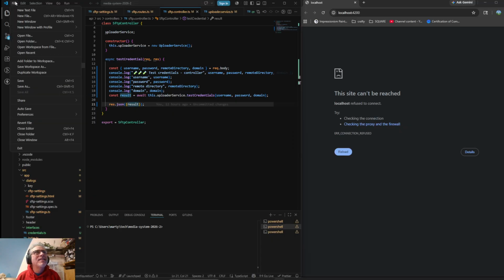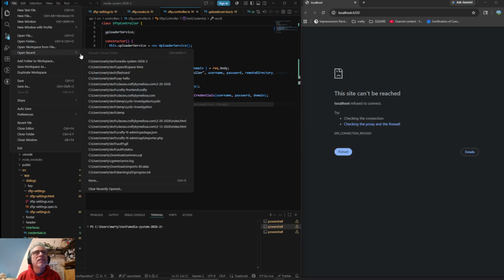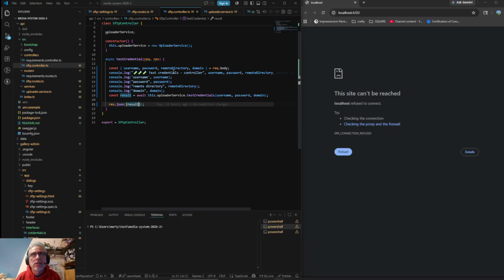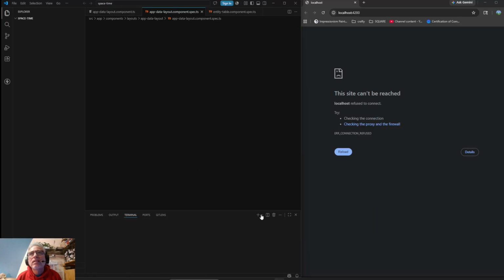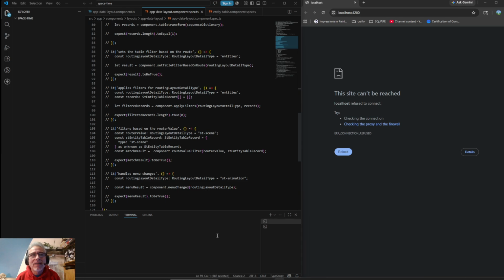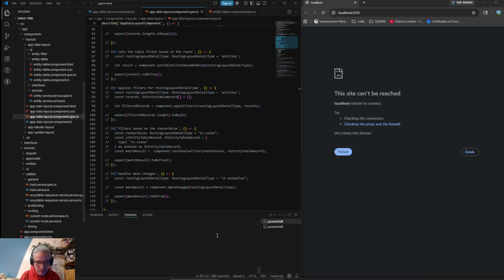my Space and Time project. Open recent, Space and Time. And let's start the tests up. Start the whole application up. npm start.